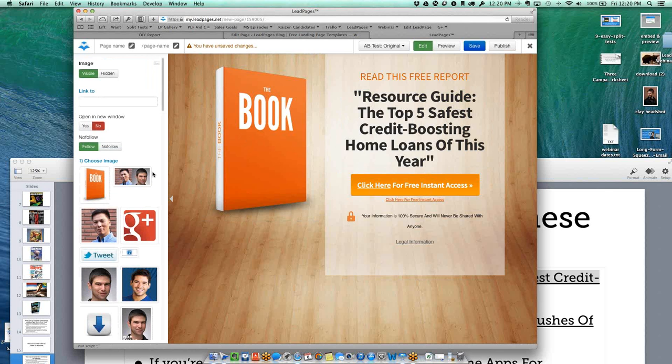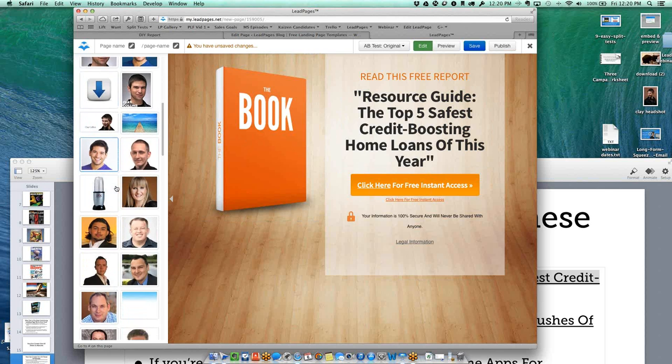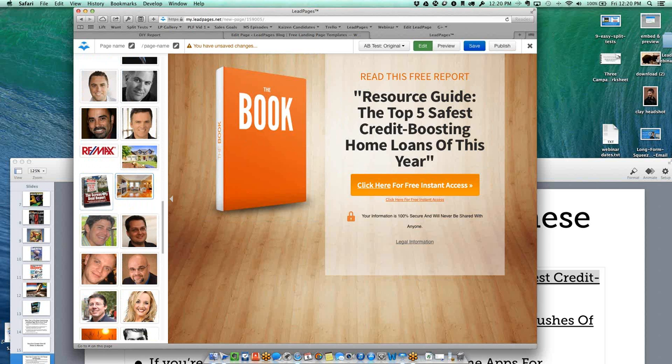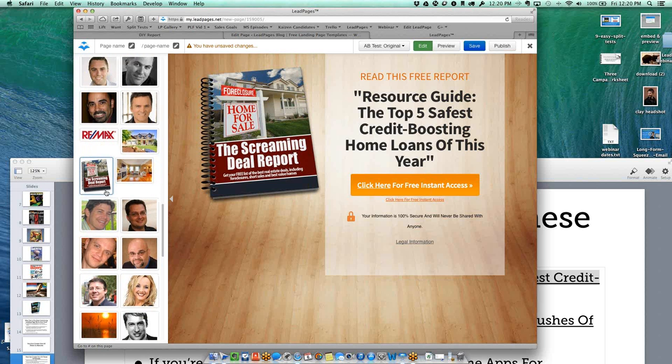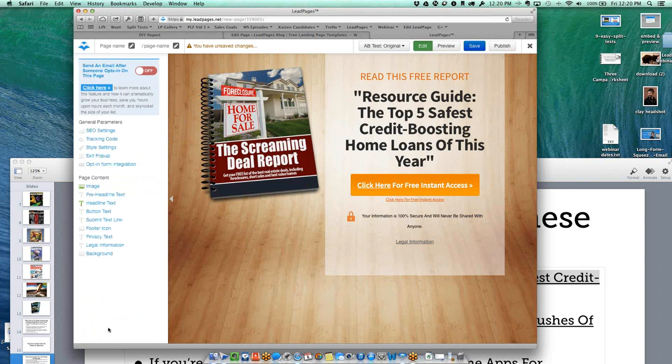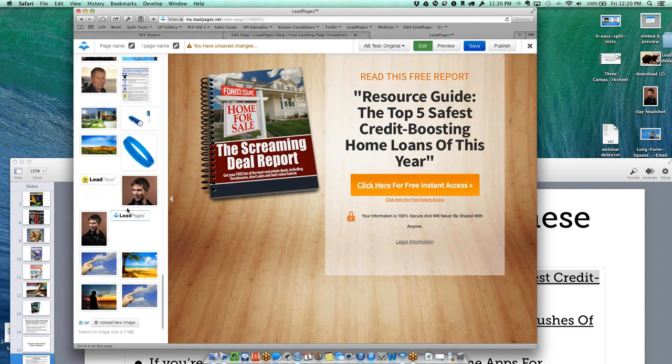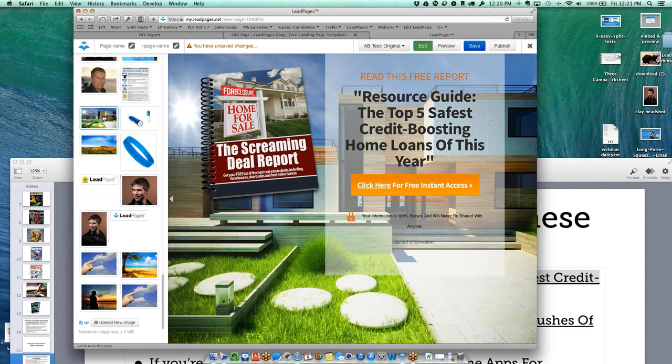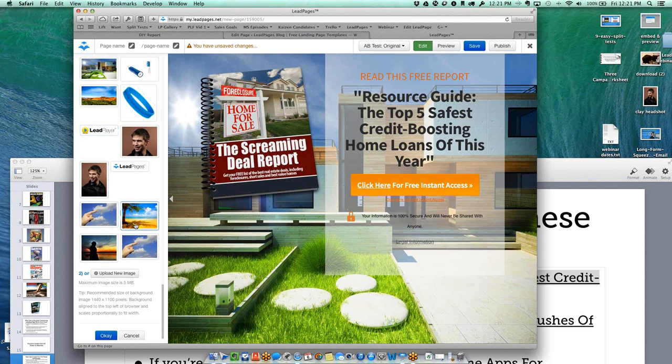If I want to change out this book, let's say I want to replace it with something I've got in here, like the Screaming Deal Report. This is in the real estate area. We'd have to make it have this title, but you can upload any image that you want. Let's say we want to change out the background. All we do is click here on background, and maybe we'll find this background. Ooh, that looks like a nice home. Wow, look at that. So that's all you have to do.